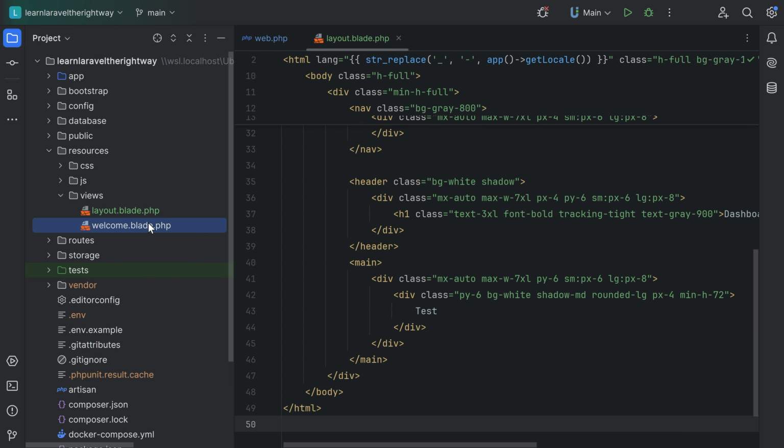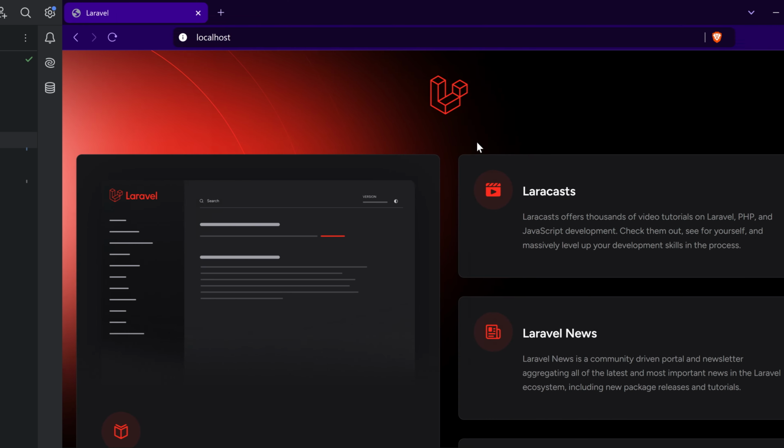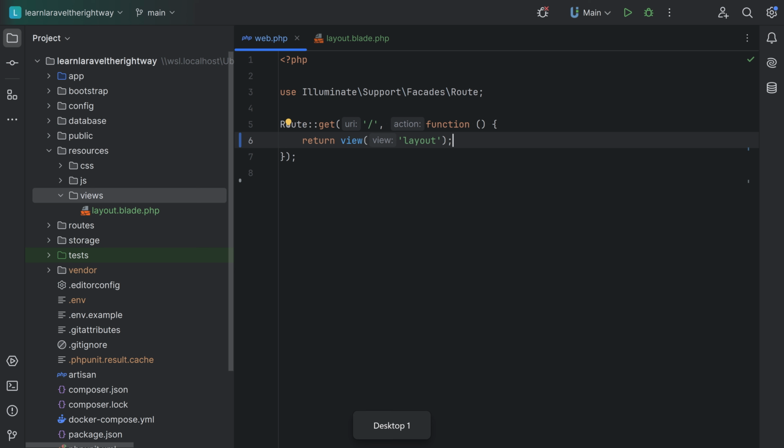And I'm actually going to get rid of the welcome blade and replace this welcome with layout just to see what it looks like on the page. So if we open the browser and refresh the page, we see that this is the template that we're going to be using for now. Tailwind CSS is a highly customizable utility-first CSS framework that in my opinion makes working on the front end more fun, at least for devs like me who are more back-end oriented and not exactly versed too much in the front end.